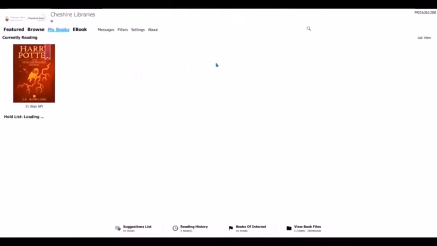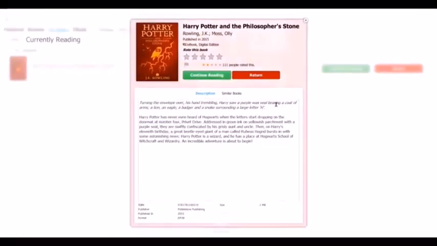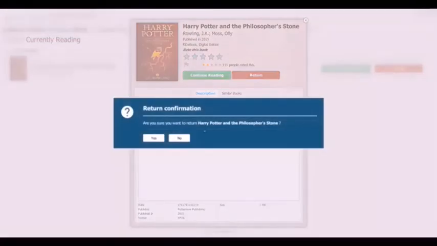And the Harry Potter, let's return it. We don't want to read it now either. We need to go into list view. If you remember, that's what we saw. And now we can tap on return. And again, confirm the return by clicking on return there. Okay, and again, we need to confirm it.